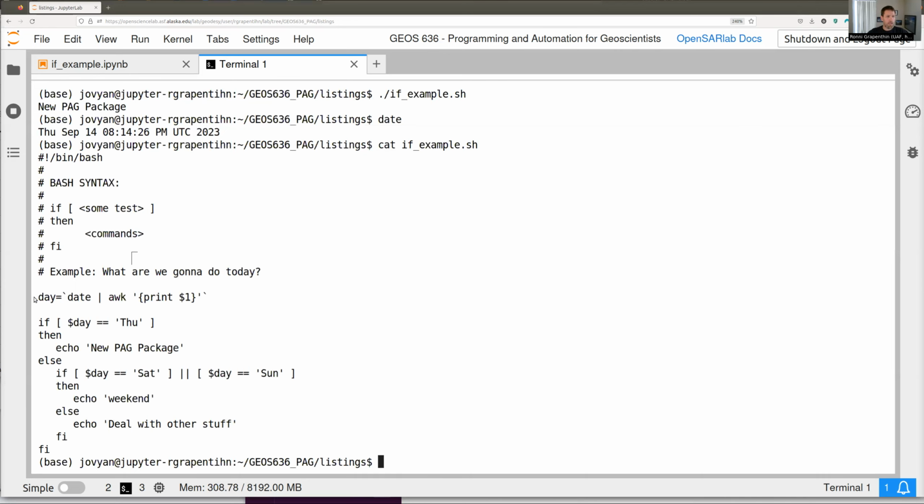So to get at the day, I am using the date function. I am redirecting its output into a command that's awk, and that gives me some of the input that is called $1. All of these details are explained in later videos.